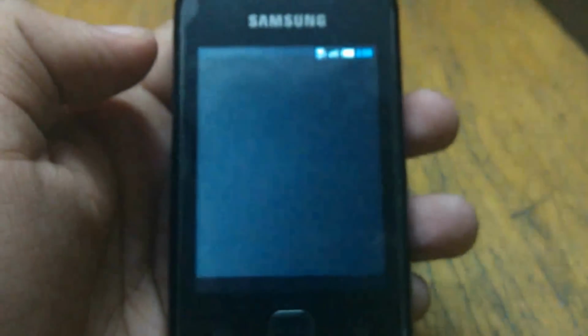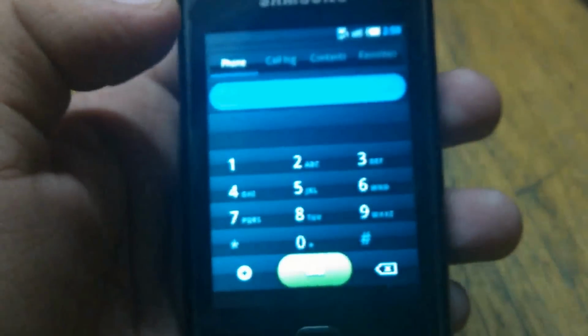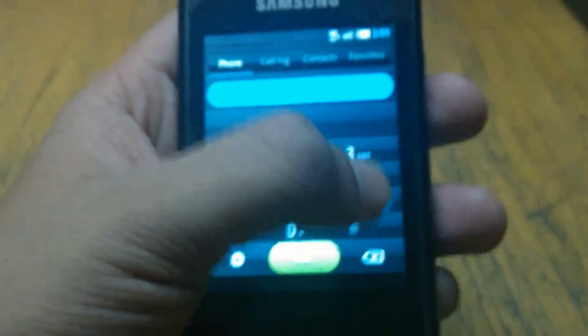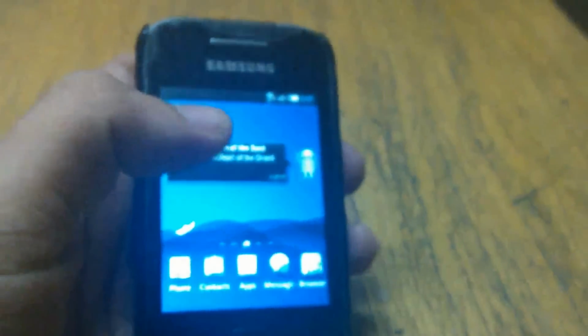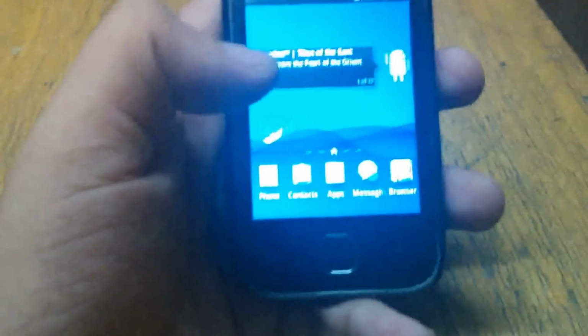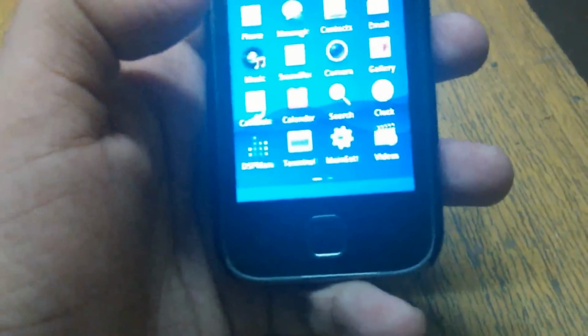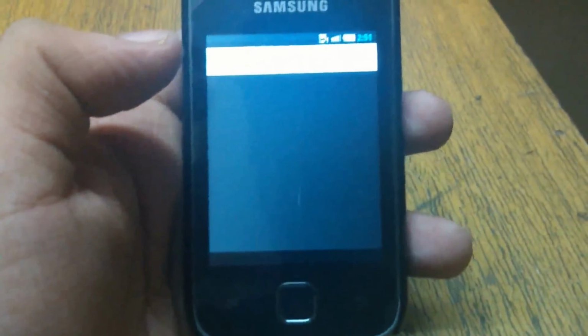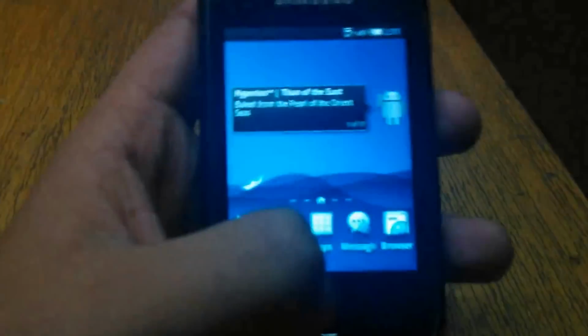Here's the phone application here. It looks pretty amazing, very perfectly themed, as you can see. Okay, so as you saw the dialer, here's a messaging application here, and it's also pretty well themed.